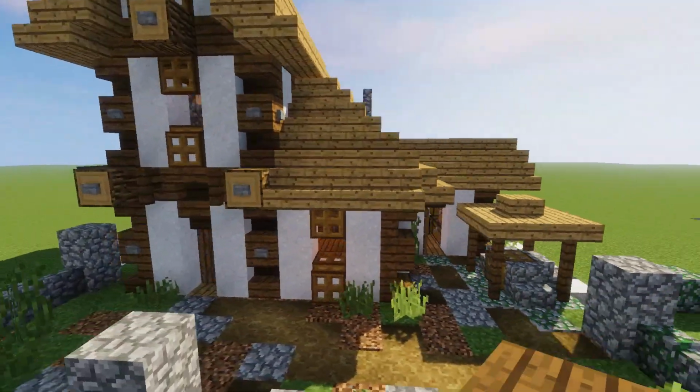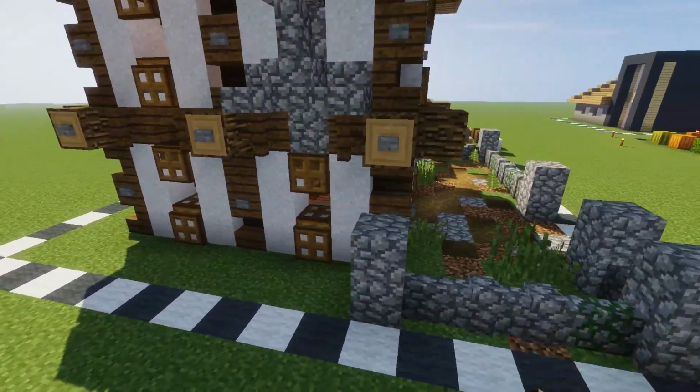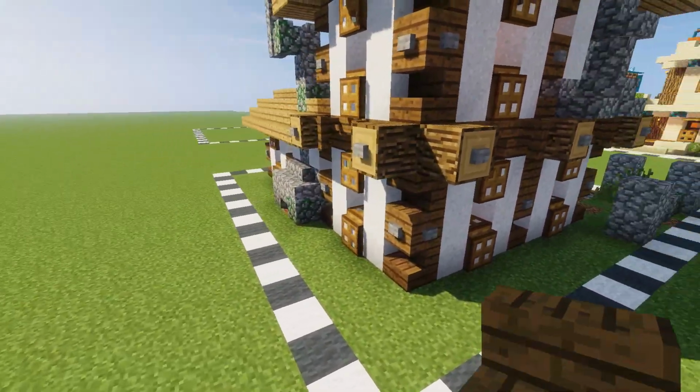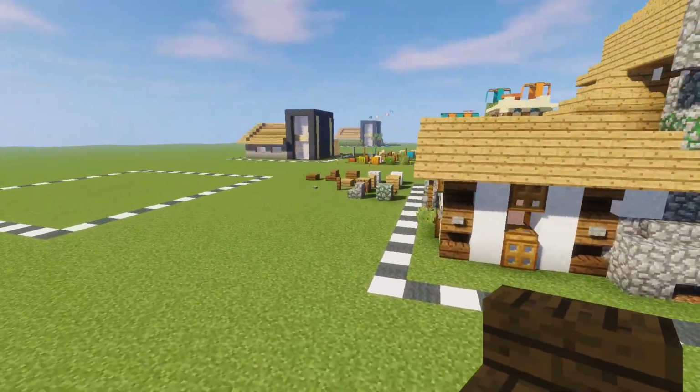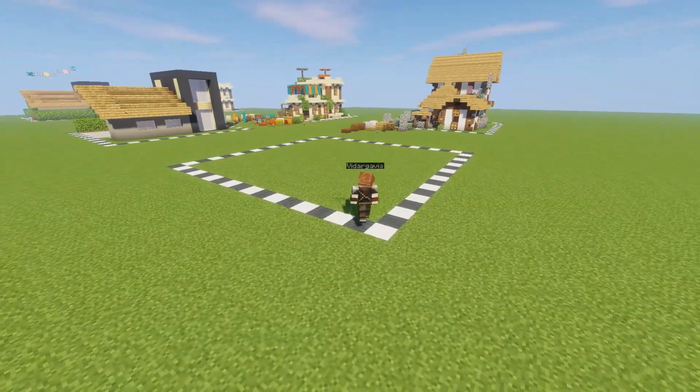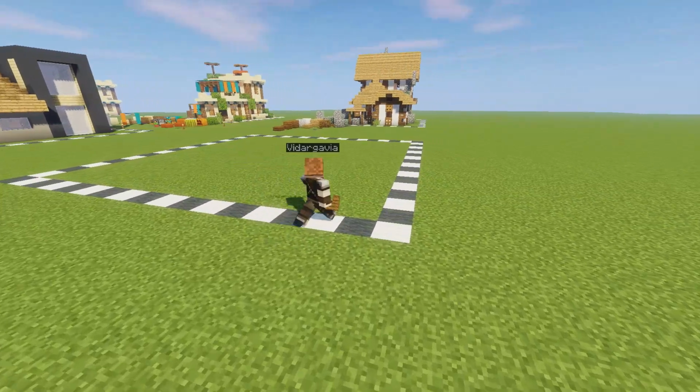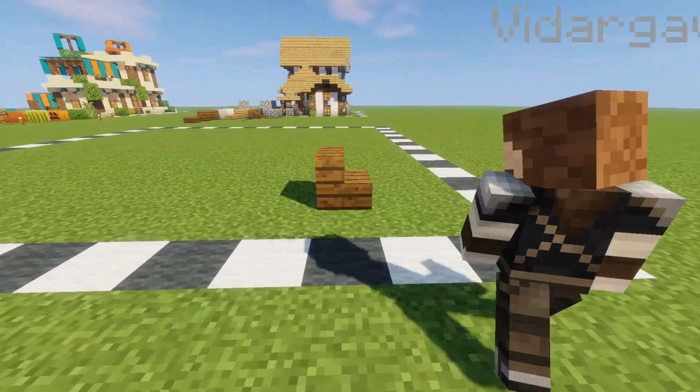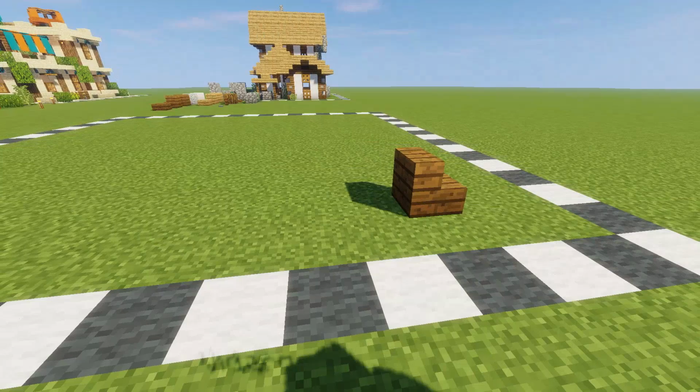Hello guys, and welcome to this tutorial on how to make this medieval house. This tiny little medieval house happens to fit in one chunk. Let's get to it, guys. You start out with stairs this time round, but it is the usual pattern.